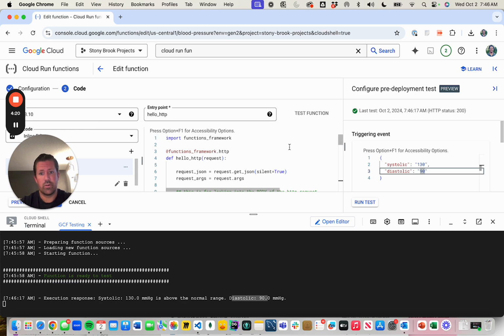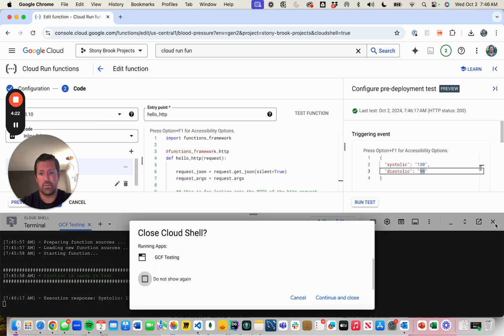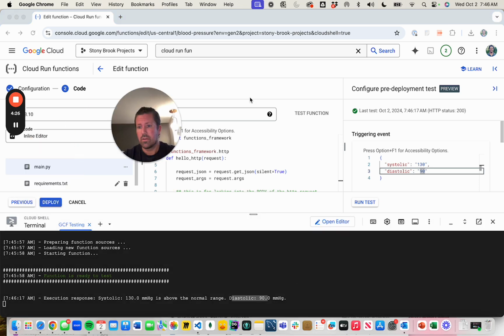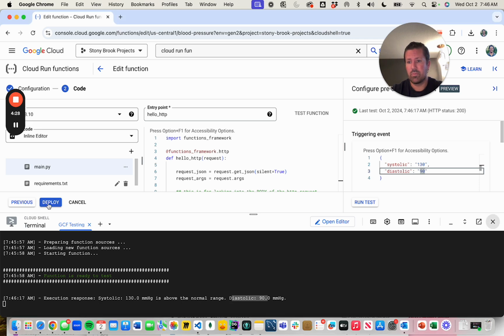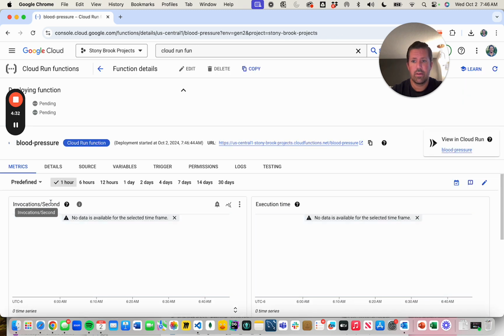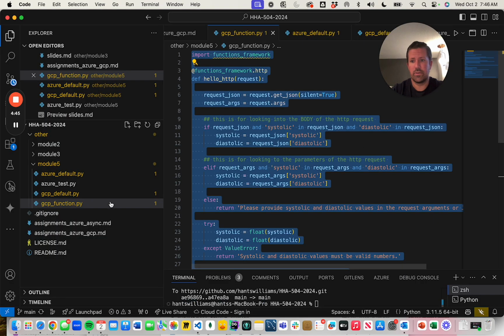Now if we were to actually deploy this, let's close this little cloud shell, or I guess we could leave it open, and hit this deploy button. What that's going to do is deploy it. And here's our URL for attempting to send a value over to this.